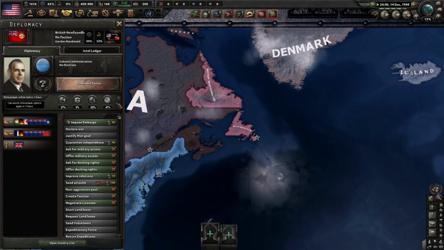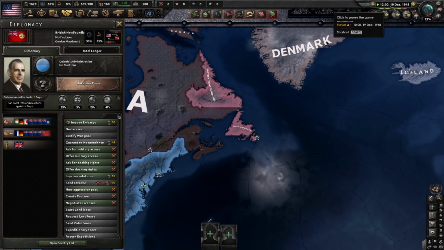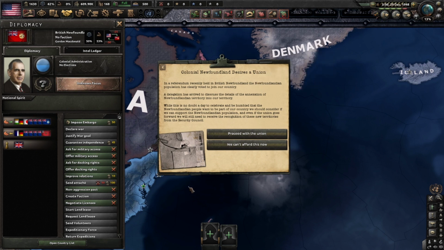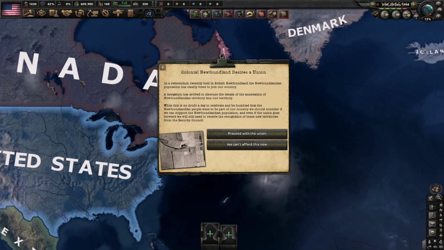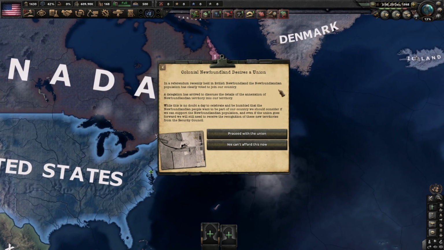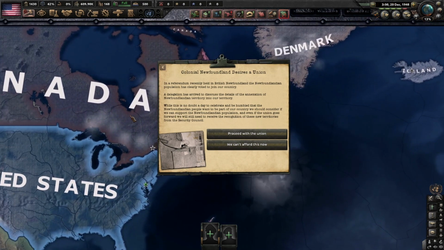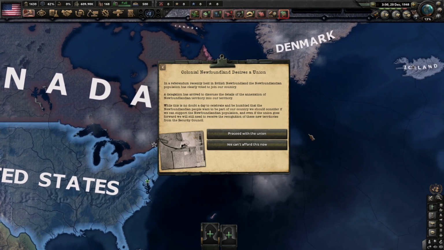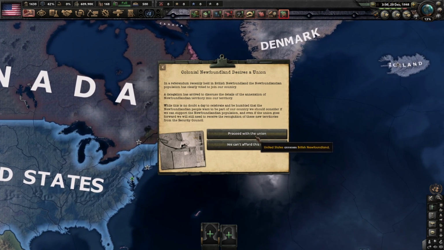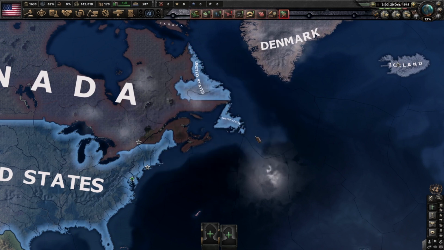Okay, so the union with the United States is now the leading option. We have 2 days remaining, and we have swayed the population to join our country. Now, once that happens, we get this event, which allows us to either go for it or to refuse. Now, it is possible that if you cannot really keep control of this territory, perhaps you would prefer to refuse. But in this case, we are going to proceed with the union.